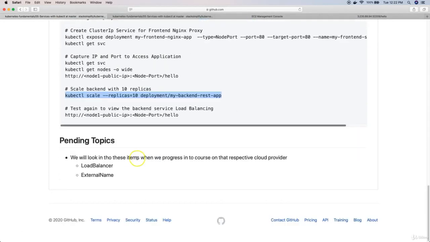And one thing here is we really didn't look into load balancer and external concepts here. So these things we will look into as part of our series of courses, whatever we are doing for AWS, Azure, and Google Cloud. So in those courses, we will extensively look into this stuff.